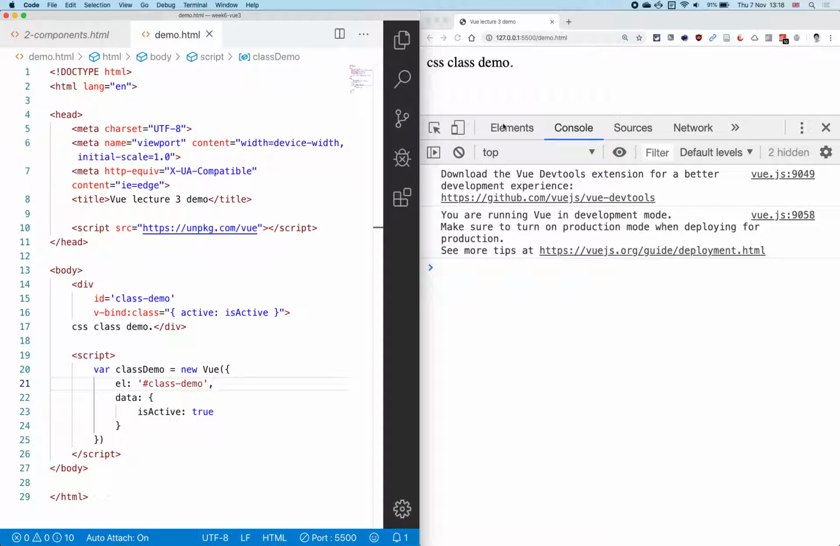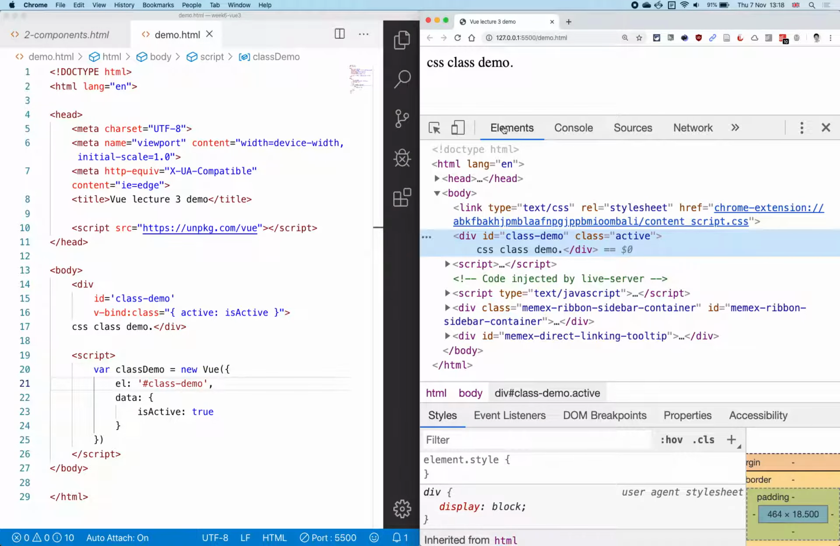Okay, let's see it again. Finally. So you can see currently this div has a class equal to active. And that's because the value of isActive is true. You can see in the code here isActive is true. That's why it's applied. And I can change that dynamically if I can get the console to show here.